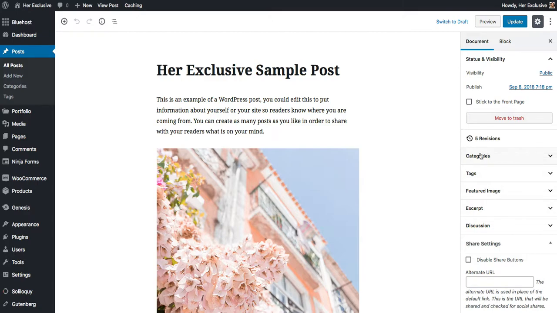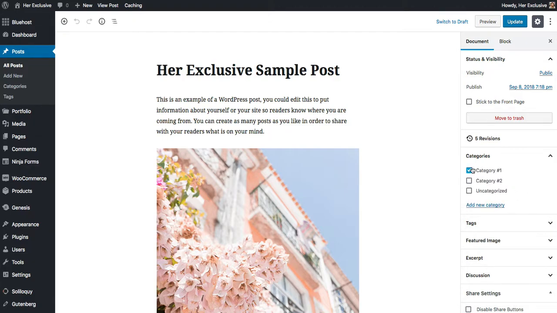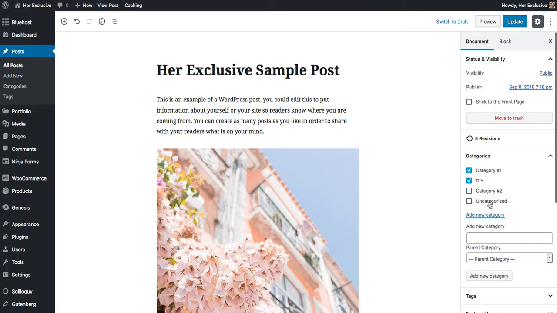On the right hand side, you should see a label that says categories. You can click on that drop down arrow if it's not already open. Here's where you can choose a category if you already have categories set, or you can click Add New to create a new category. You can give it a category that is similar to what your post is about, whether that's food, desserts, or DIY. For a project, you could just type in DIY and click Add New Category. As an example, I'm going to do that. So now it is set under Category 1 and DIY.